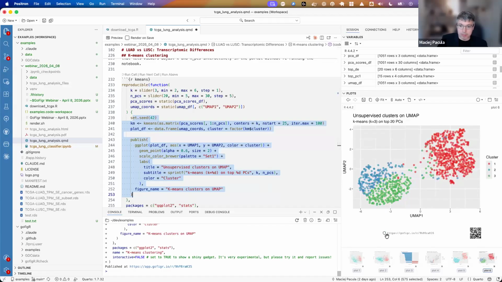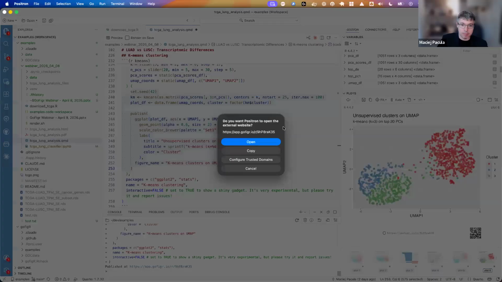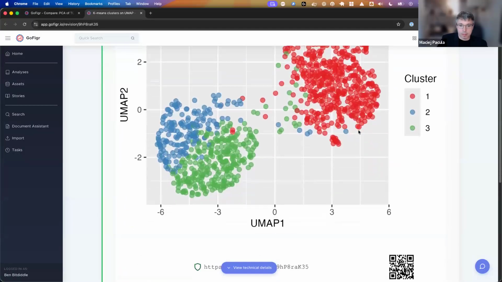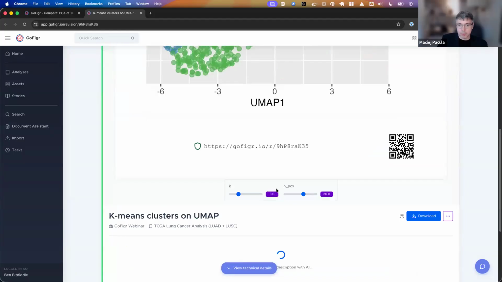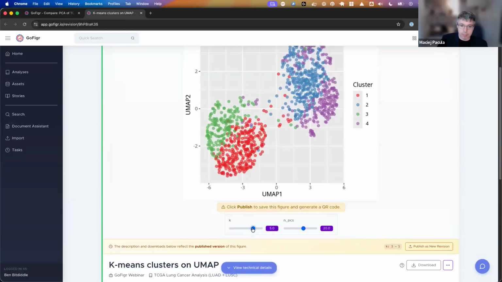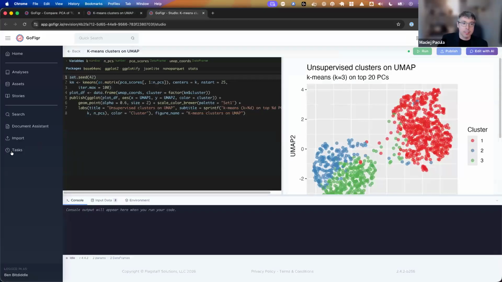Now you notice the QR code here gets a green shield. And what that means is that this is a clean room figure. So now if you navigate to that link, we're going to load the interactive environment for you, and now these actually become dynamic sliders. So the figure updates in real time. And in fact, you can directly tweak the code from that clean room that we use to generate this figure.